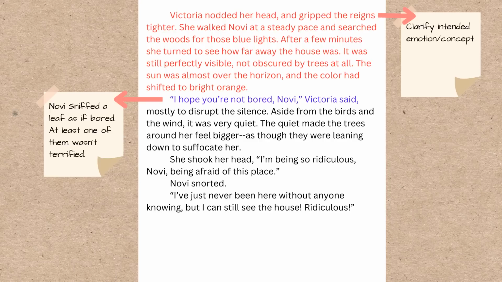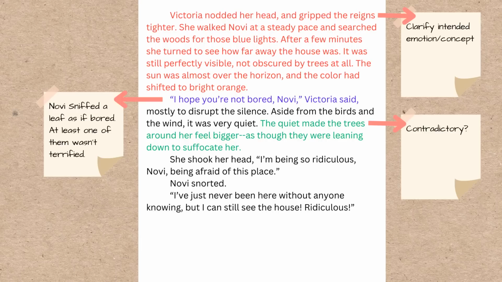"Aside from the birds and the wind, it was very quiet. The quiet made the trees around her feel bigger, as though they were leaning down to suffocate her." I really like the effect this description has of maintaining her sense of fear. However, if someone were going to be nitpicky, earlier she found the sound of the birds and wind relaxing. Presumably, there's no change to the degree of silence surrounding that. So if anything, it's maybe a little bit louder now that she's in the woods, which would be maybe even more comforting. So this might just seem a hair contradictory depending on the reader. You could probably go either way with it, but if you were going to be overly cautious, some readers might feel like this is slightly inconsistent.